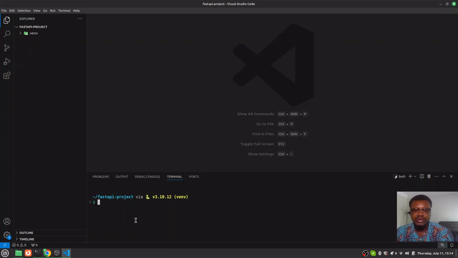So since we are working with FastAPI, we need two very important dependencies to start with, which is FastAPI itself, and then Uvicorn. Uvicorn is actually used to run our FastAPI during development or production. So I'm going to be installing FastAPI as well as Uvicorn.